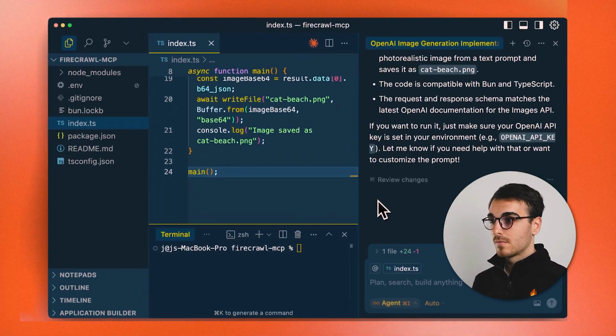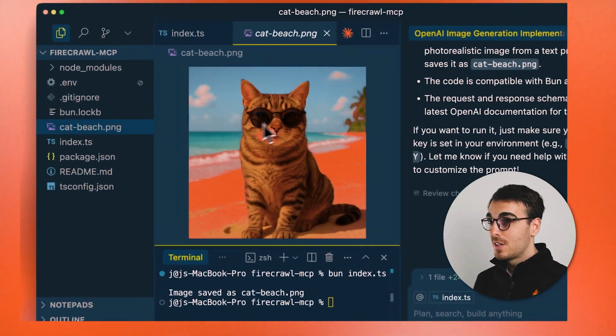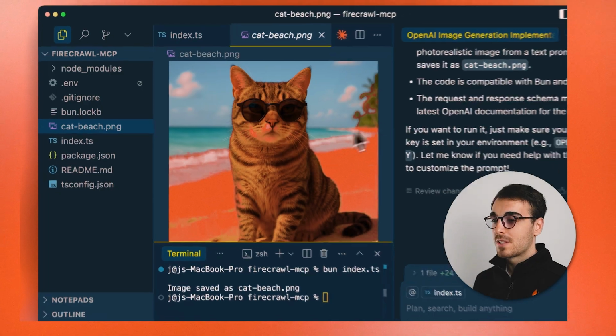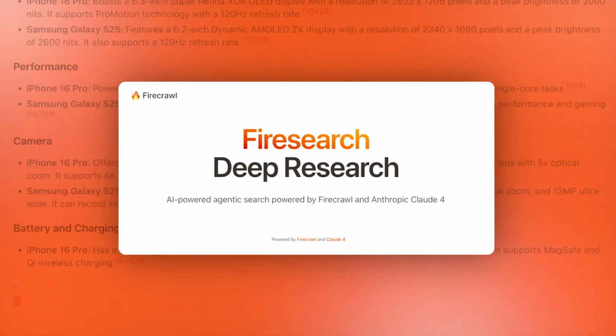And then just like that, the latest OpenAI image generation model has been implemented. And let's try it out. Going to run it in terminal. And a couple of seconds later, we have a cat on the beach, completely generated with OpenAI's newest model, thanks to Firecrawl. Lastly, to show you it's possible on a bigger scale, we built FireSearch, an open source deep research app powered by the new endpoint. It's a great example of what you can build.